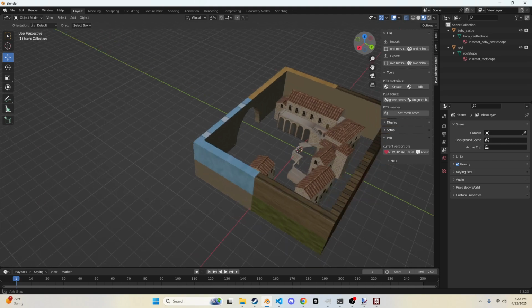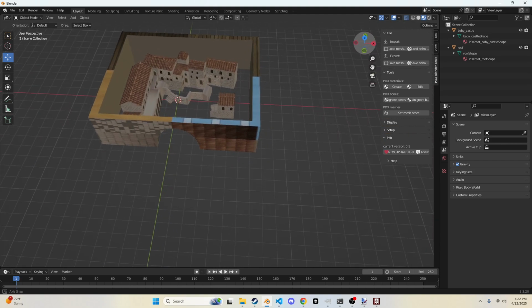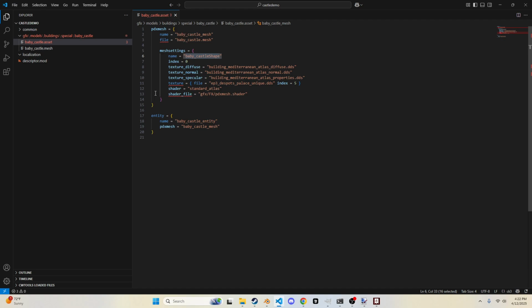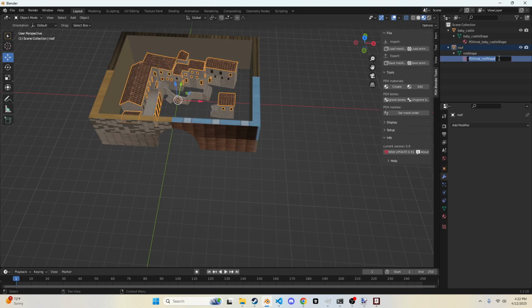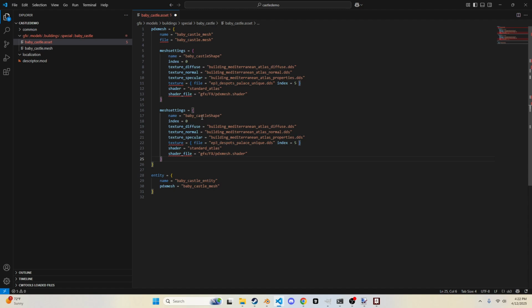We now have walls around our city. And so, really fast, I'm going to go back to my asset. I'm going to copy paste this baby castle. And instead, I'm going to do this roof shape. So see where it says roof shape. I'm going to copy that. And I'm going to just drop this right here, roof shape.